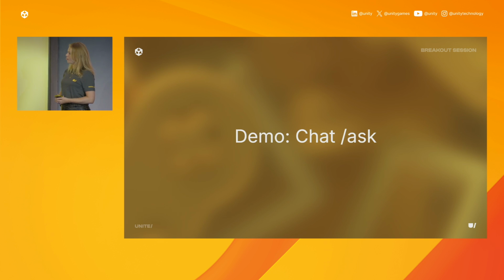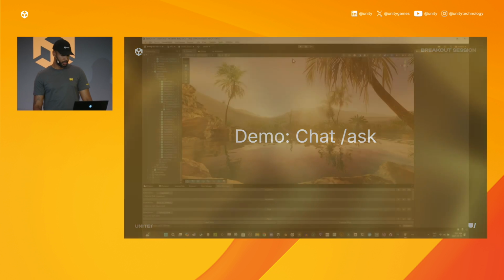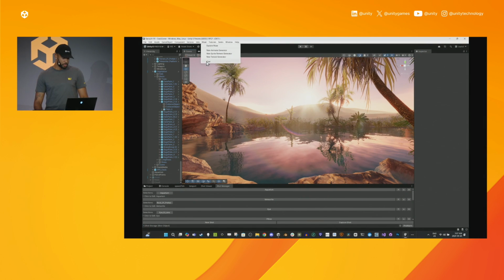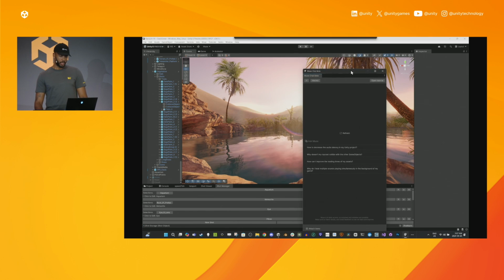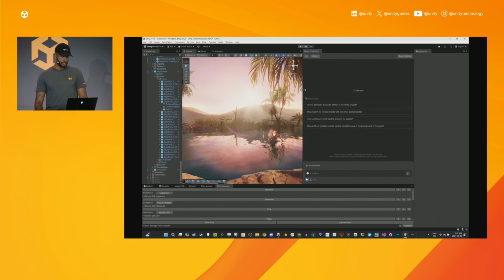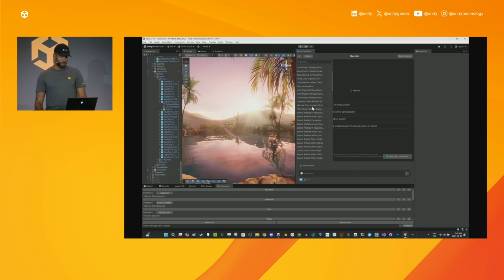So let's show you how chat is embedded directly inside the editor right now. The first thing that you want to do after installing the packages is go in the menu, click on Muse, and then Chat. It's going to pop out a floating window that you can dock wherever you feel comfortable with. I like to put it just right there so I can see my scene at the same time. And you have a very straightforward interface, access to new chat right there by clicking on the plus button. You can also see a history of your previous chat.